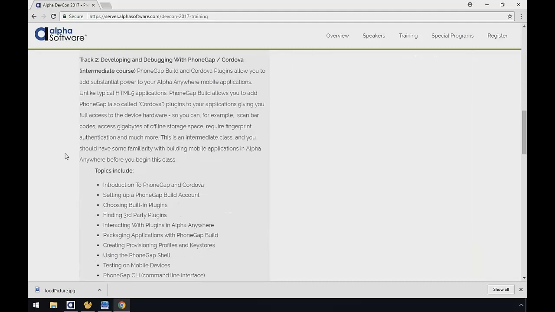Along with that, we have my esteemed colleague, Chris, who's going to be focusing on developing and debugging with PhoneGap. For people who are already familiar with the development system, they're going to learn how to use PhoneGap more extensively, and more importantly, how to debug apps that have been generated with PhoneGap and Alpha. If you're a little more advanced, you're going to get a huge amount out of it.